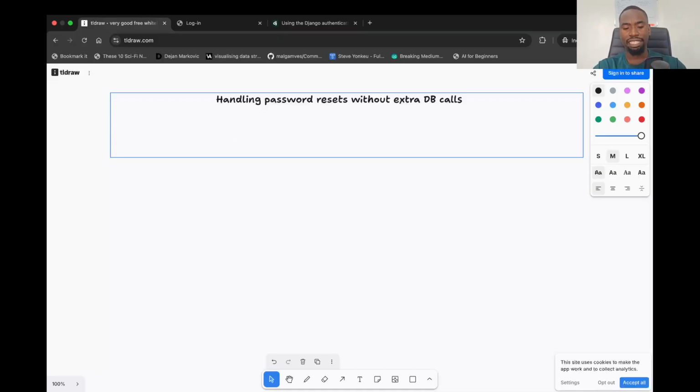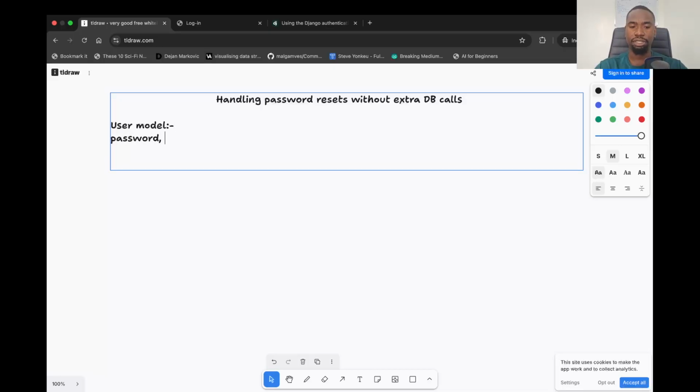So I would typically have a user model that contains some data like the password, the email, maybe the phone number, depending on the type of authentication system I'm working on, and some extra fields like the last login and so on that are more specific to the project at hand.